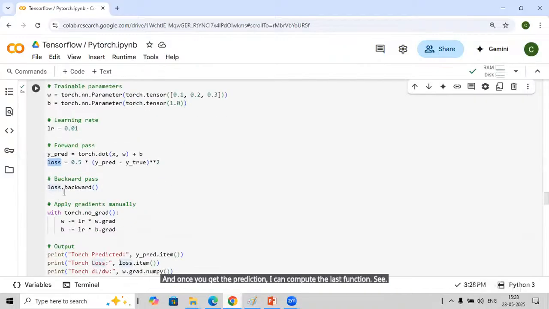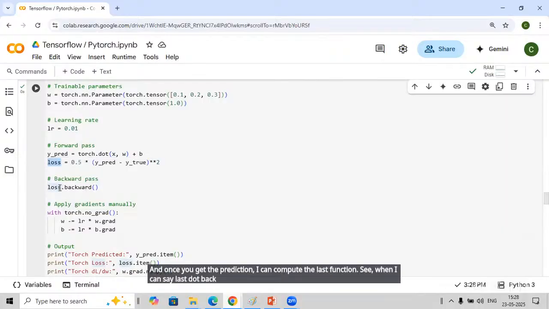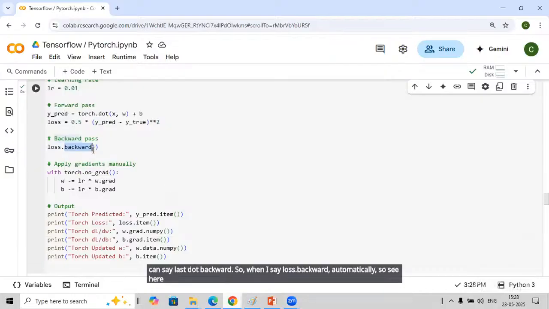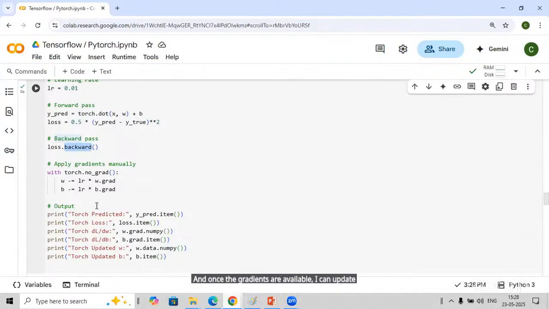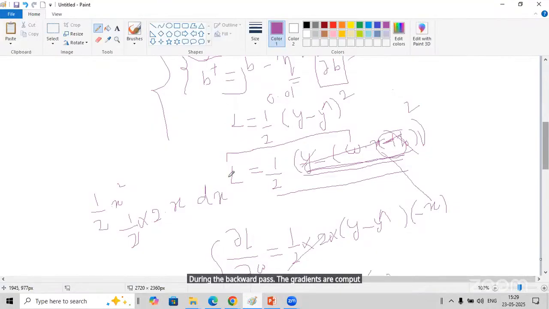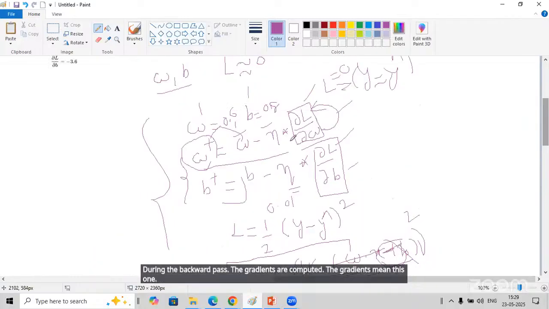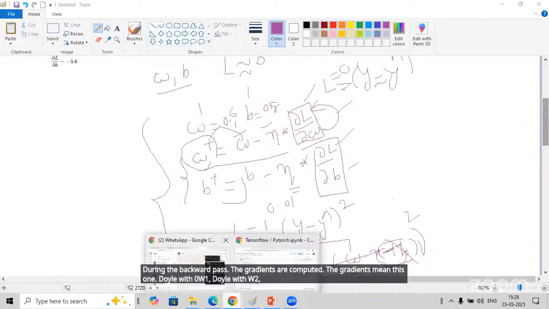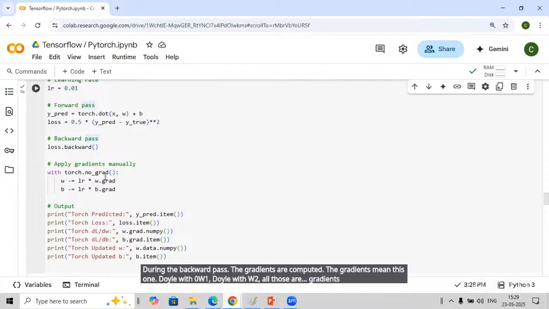Then I can say loss.backward. When I say loss.backward, we are computing the gradients. Gradients are available. And once the gradients are available, I can update my weights. During the backward pass, the gradients are computed. The gradients means this one: ∂L/∂W1, ∂L/∂W2, all those are gradients. Once I know the gradients, next I can update the values.